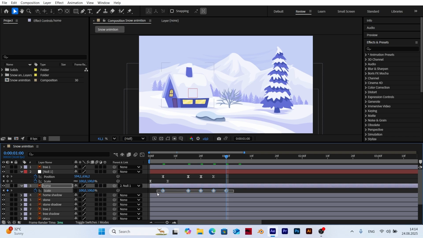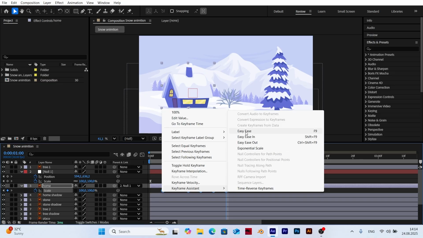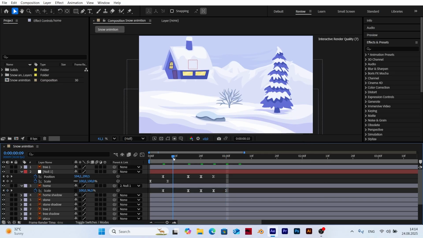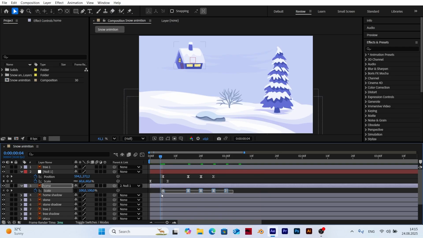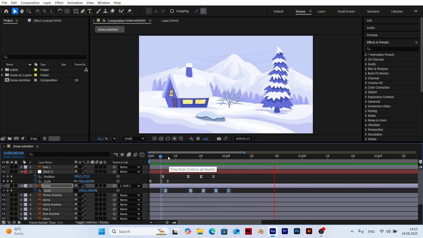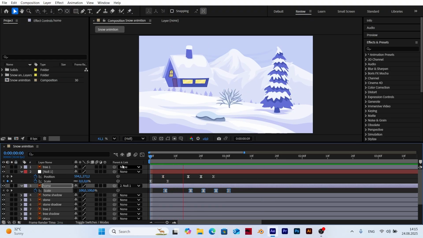We select all the keyframes and apply Easy Ease. Then, keeping all keyframes selected, we move them 1 frame forward. This ensures that each motion happens at a slightly different time, giving the animation a more polished look.